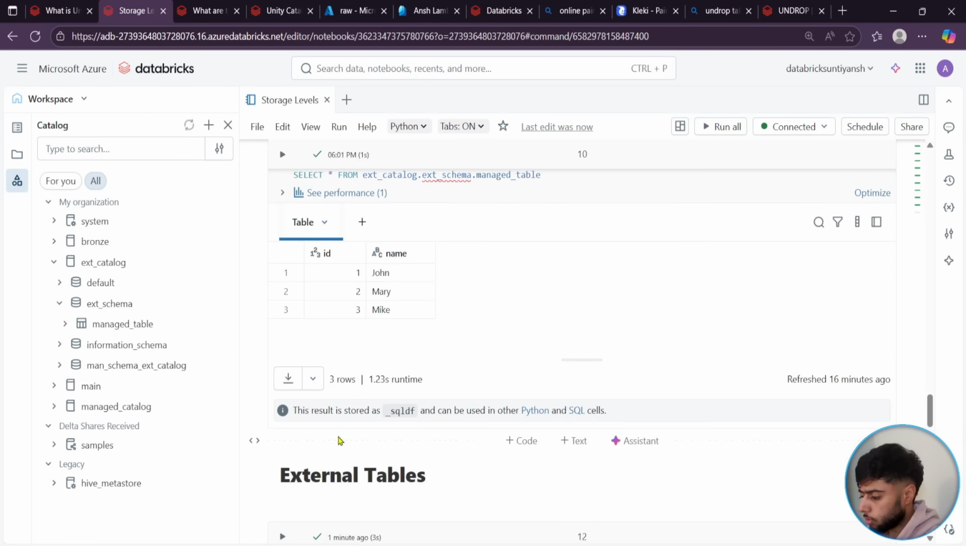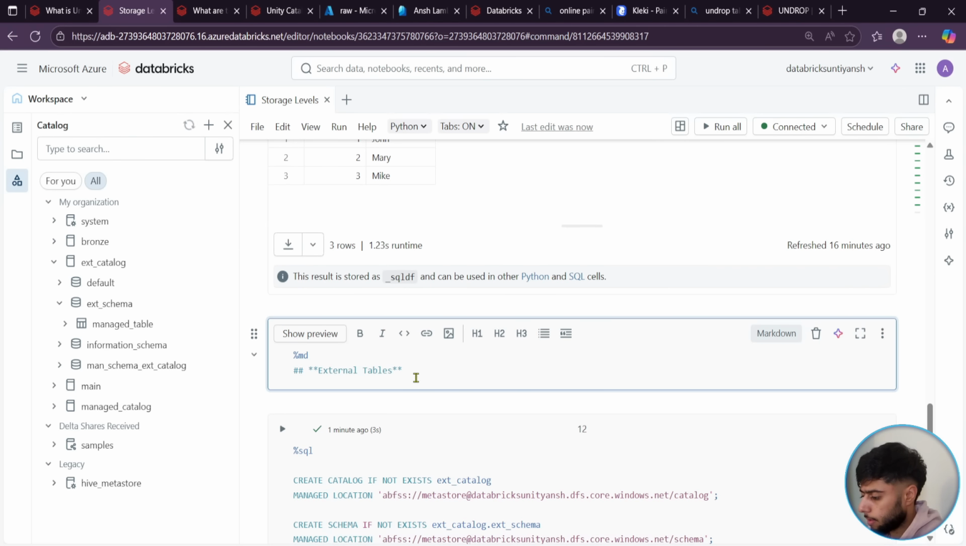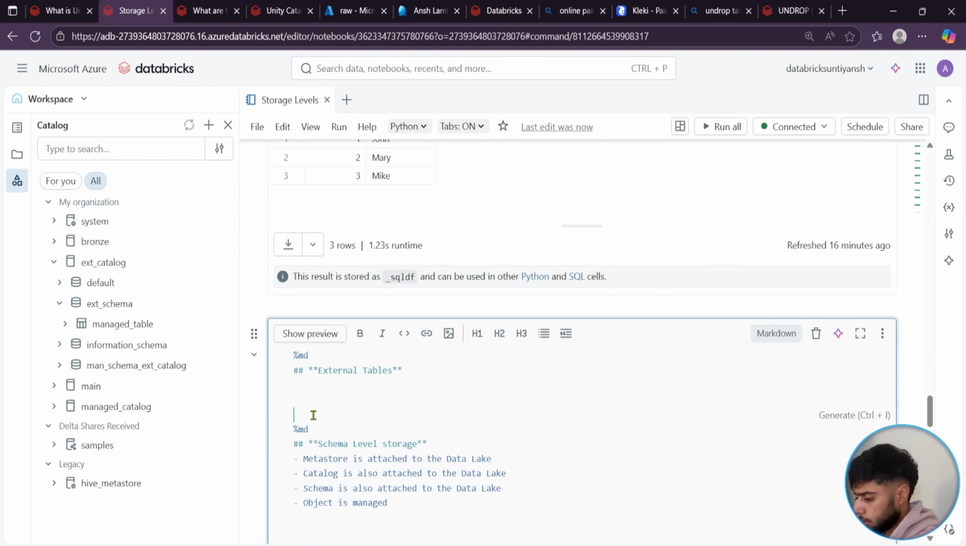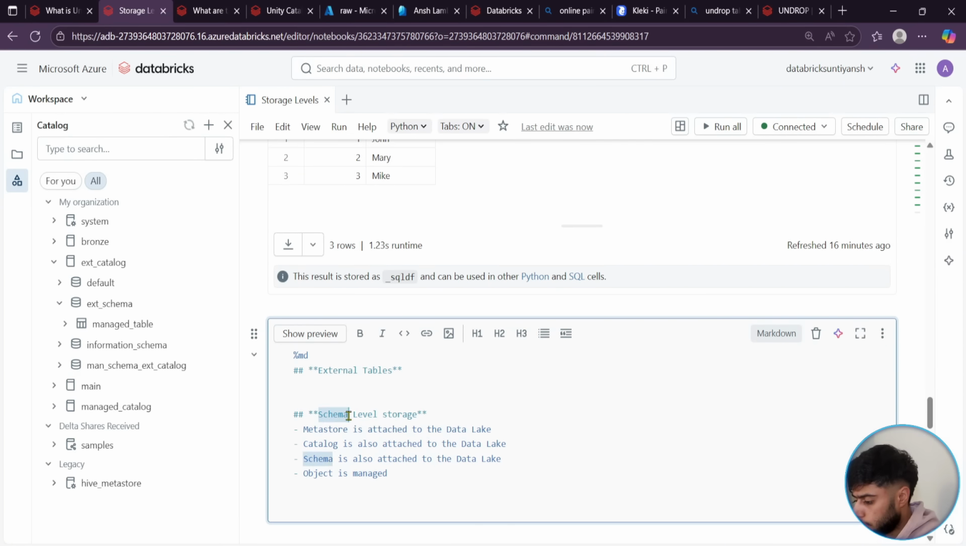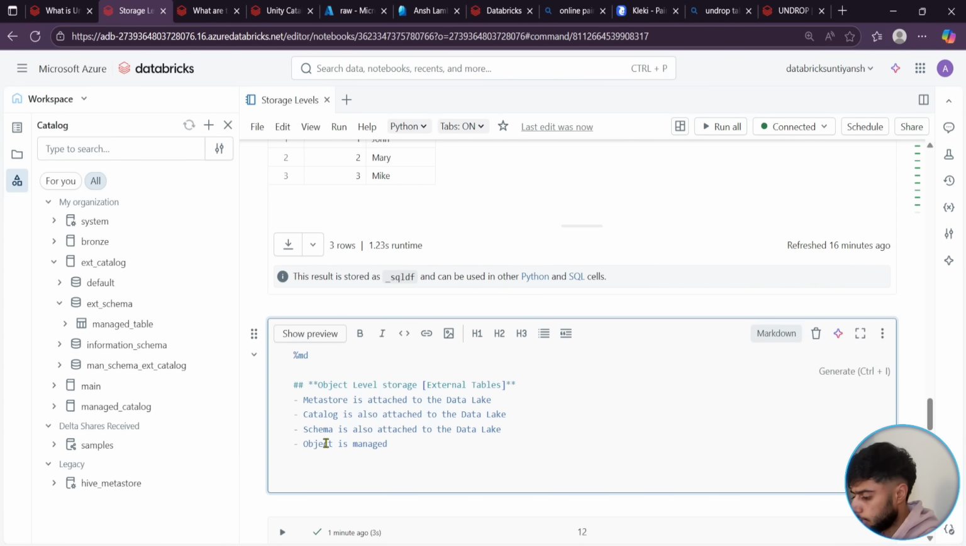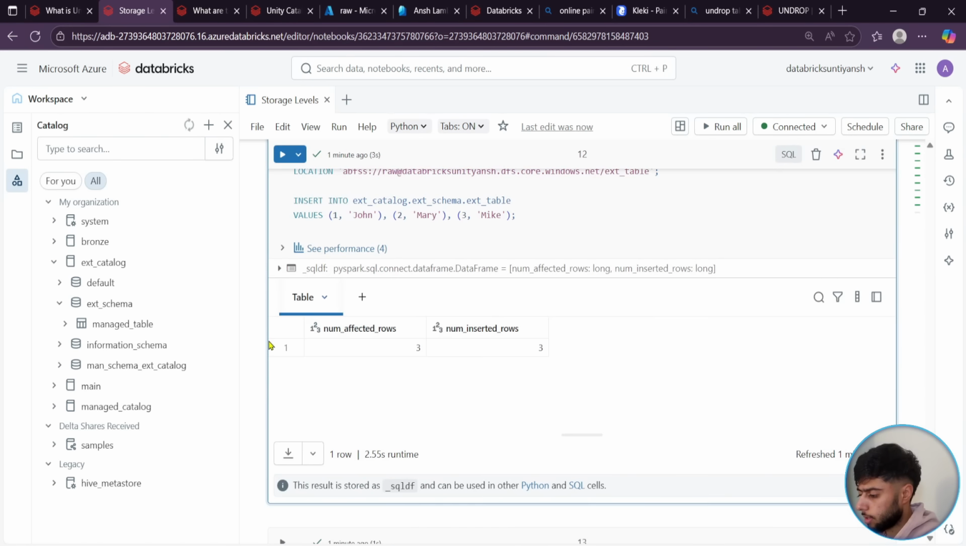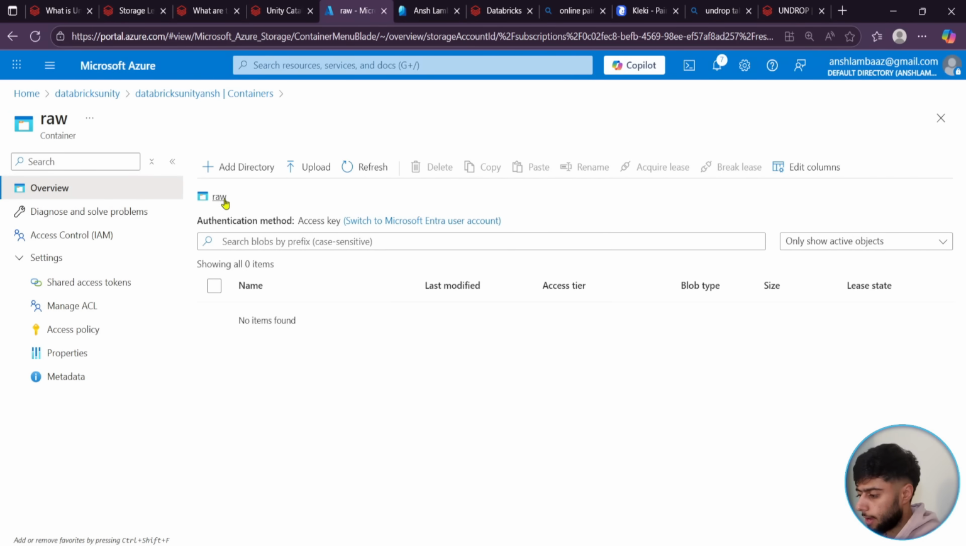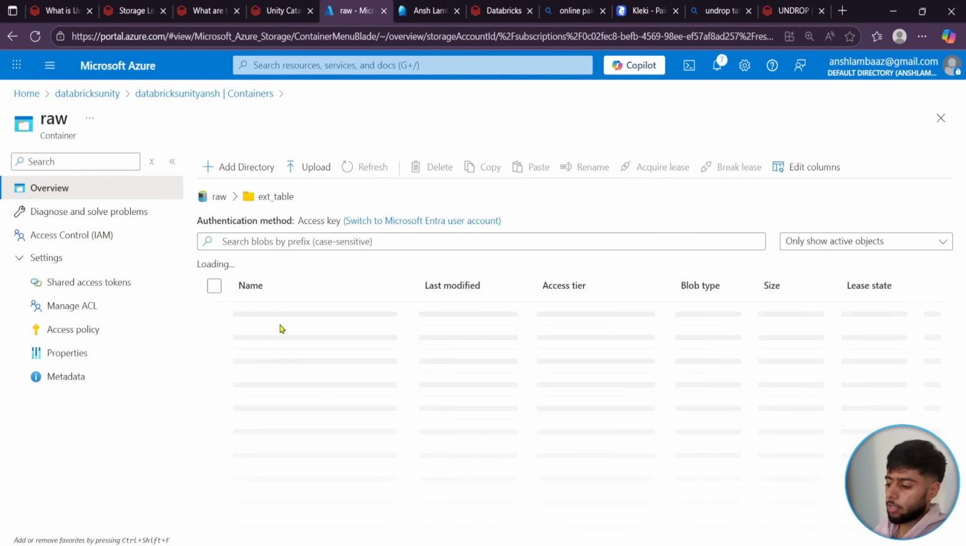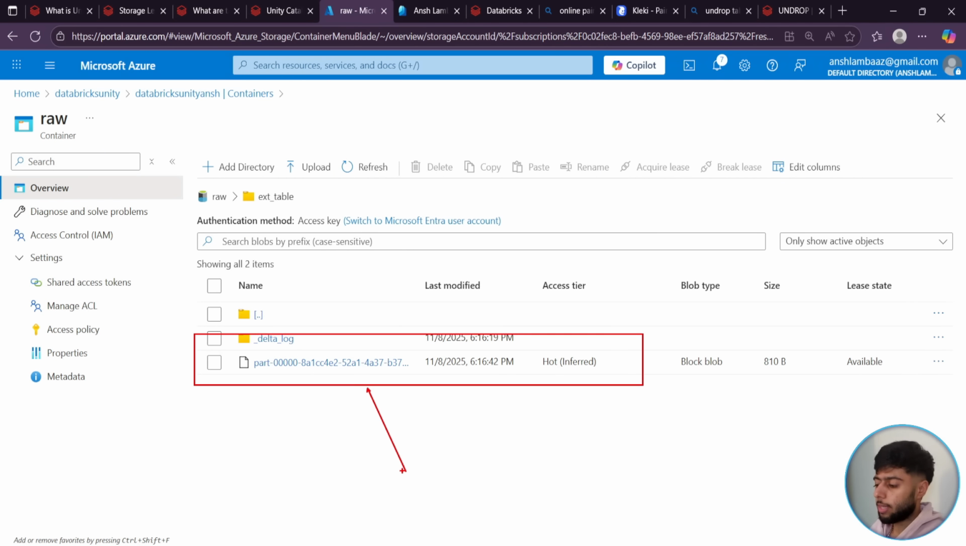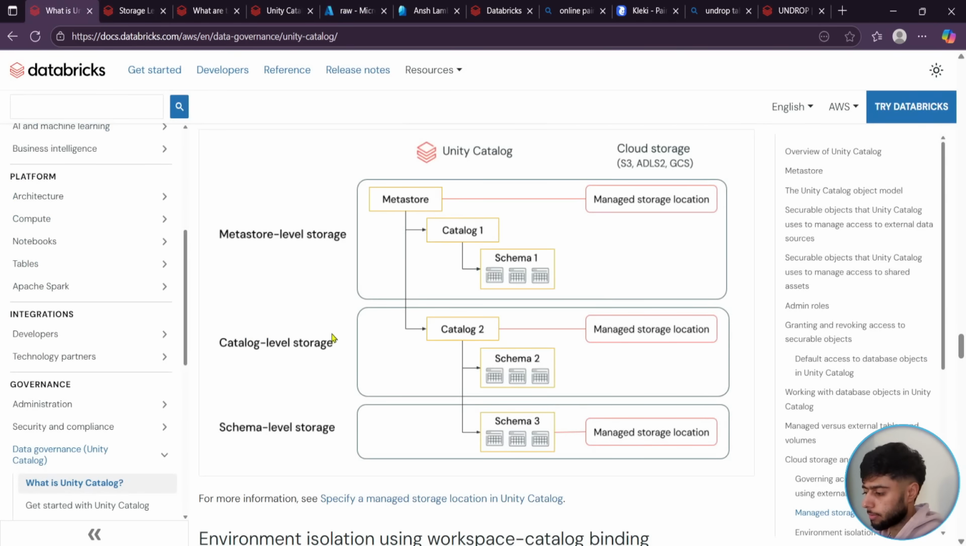Or I can simply call it object level storage, basically external tables. Okay, simple. The object is also attached to the data lake. Perfect. So now let me show you where the data is stored. It is stored in my raw. Let me refresh. Perfect, external table, and this is my data. So that's how this particular thing works.